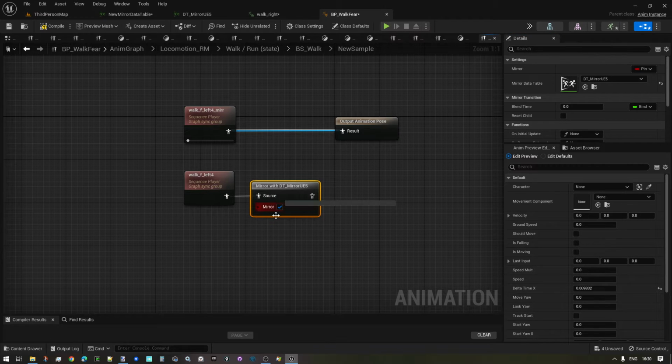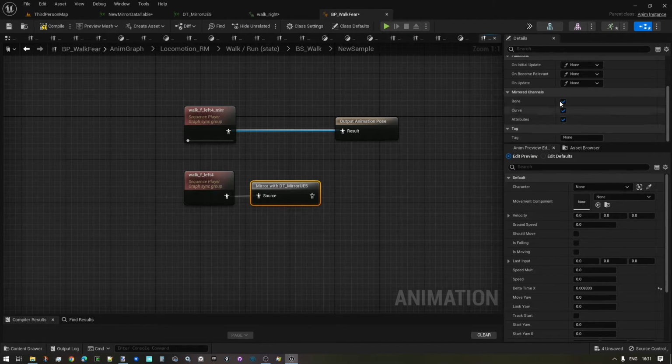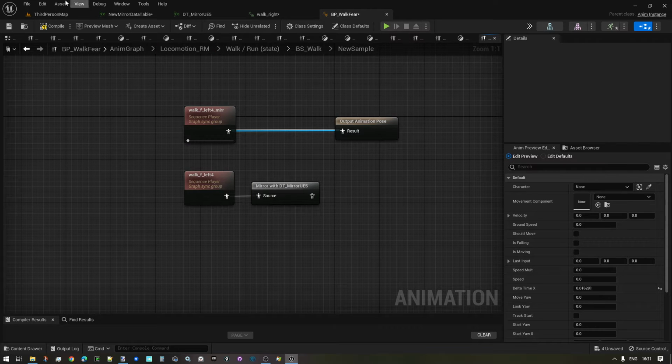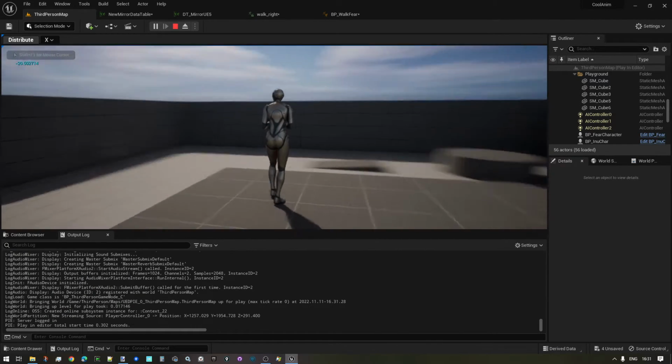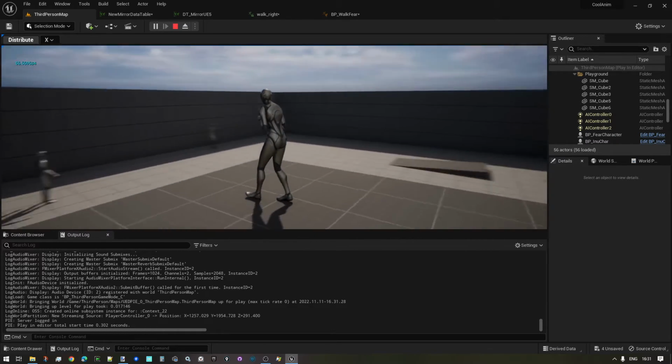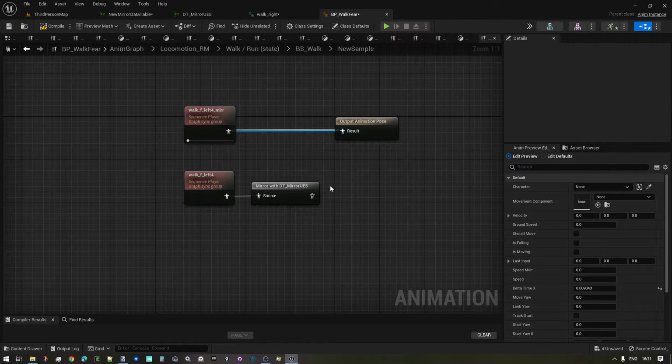And then you can also switch the mirroring during runtime, which I don't use here. And here you have a blend time in case you change it. You switch it on and off, so it will take some time to blend. And you can choose what to mirror: bone, curve, attribute. Again, sync marker is not here, but it works too. And then let's take a look. Let's first check how it's supposed to work. So that's our walk cycle. Walk left, and then that's the baked, mirrored animation to the right.